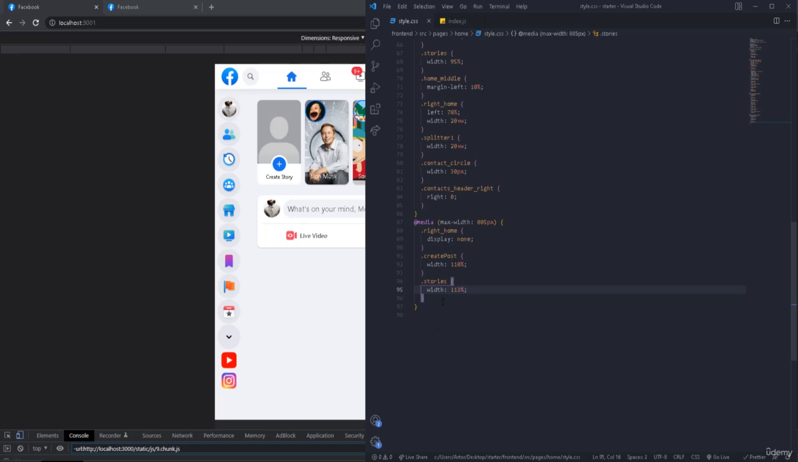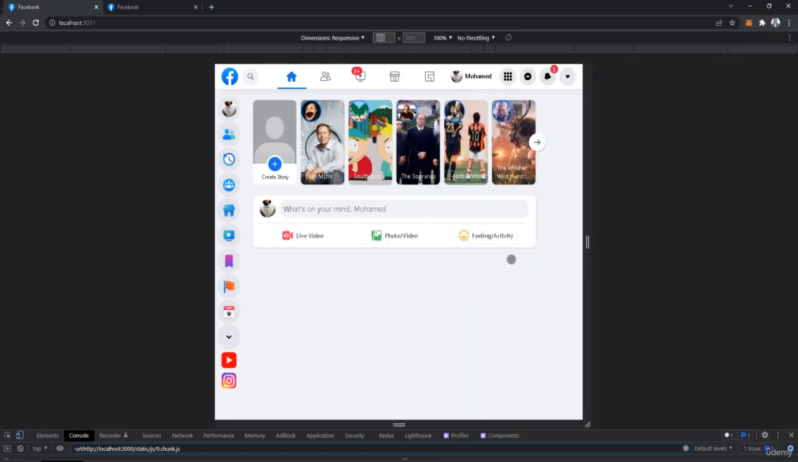Let me first of all go to the home middle and move it a bit. So margin left 9%. Okay, so I feel like now it's right. I thought it was not a problem I had. Okay, so now everything is all right.